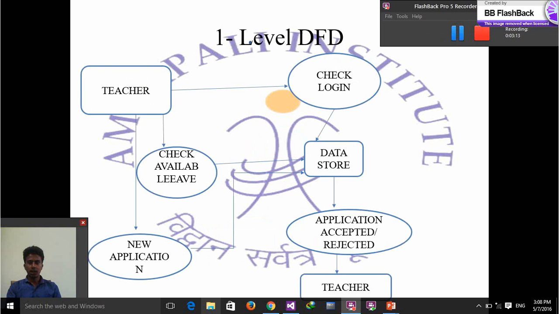Now this is the level of DFD. First, an employee as well as a teacher tries to log in into this project. First, the teacher will see whether his record is stored in our database or not. After seeing all the information about himself, he will check whether his leave is remaining or not.